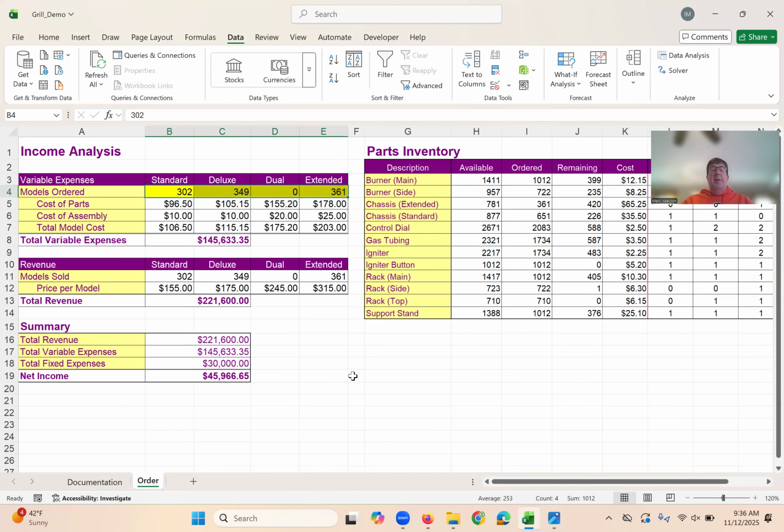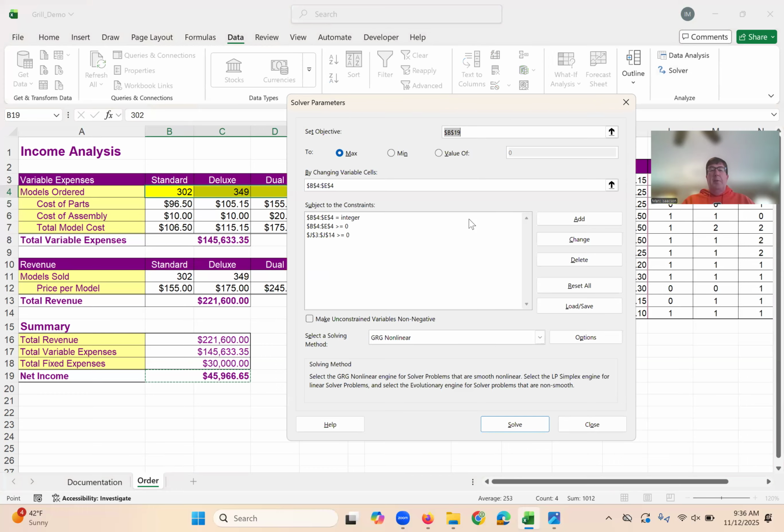And obviously, if I then wanted to do more what if, I could say, well, what if we add more parts? And then how much would that cost? How much would net income go? We could do a cost benefit analysis. And so Solver gives us that ability to find the optimal solution.